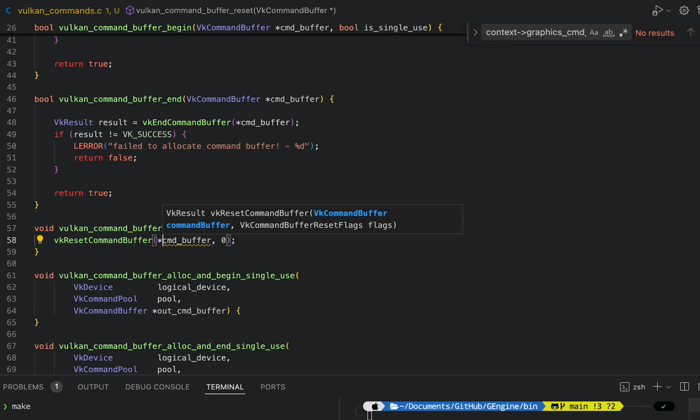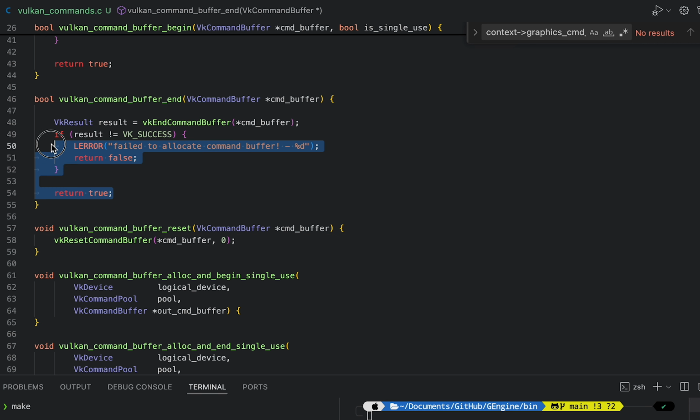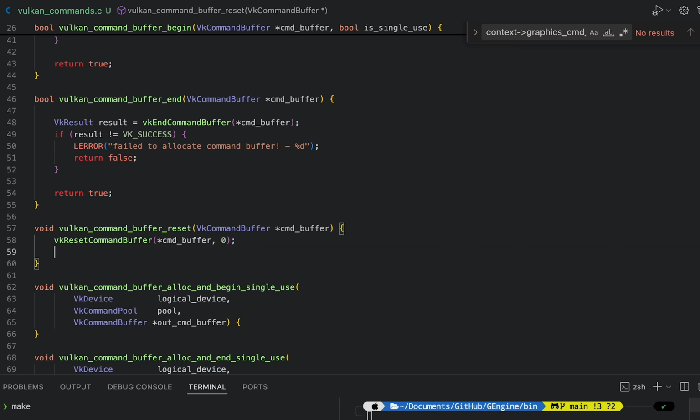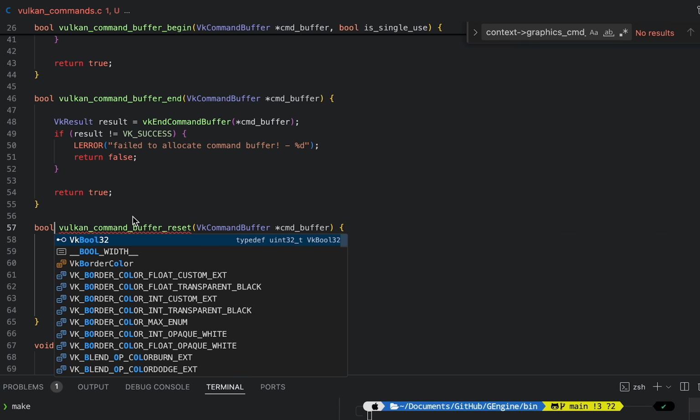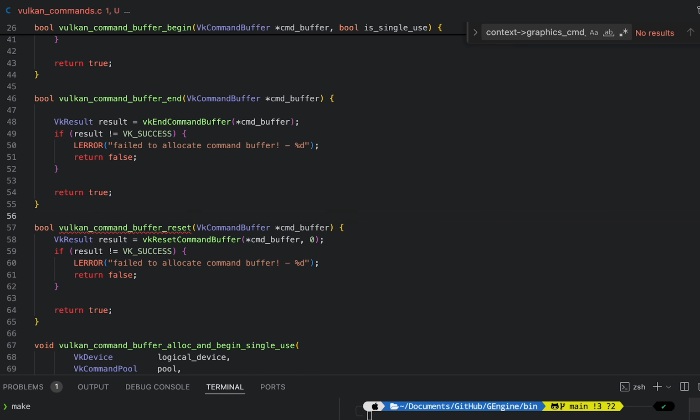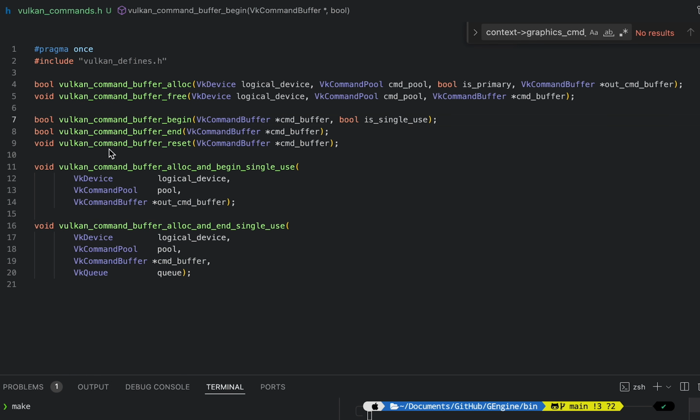Does this return anything? Yes, it does. So let me just do this right here. So, and just take this, paste it in here like this, return, and then this should just be a boolean. So buffer reset, let's see, buffer reset, just make sure that this returns boolean like so, and we're good.